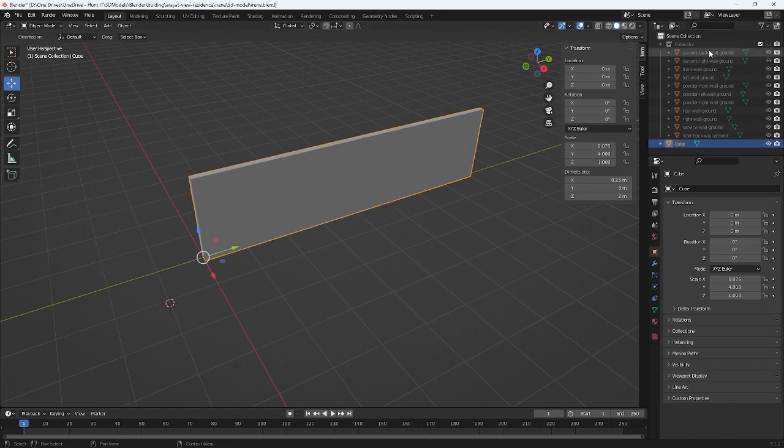Now you can see all my hidden walls are named ground, so this one is going to be named rear wall first. So basically the rear wall of the first floor.